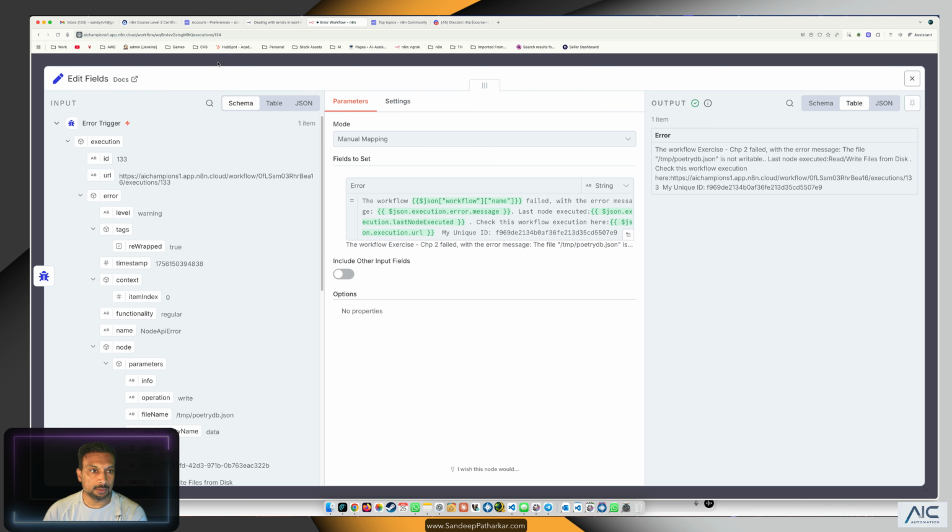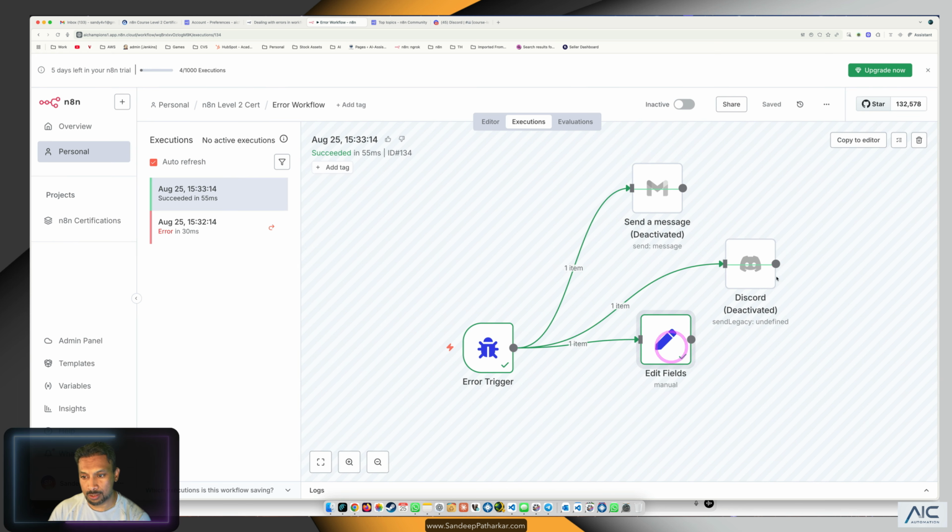With this, if you add a Discord node or a Telegram node, you should get a notification on your cell phone, your watch, or whatever. You can act properly and avoid the error. So this is very important. Please do not miss it. If you're delivering any workflows to your client or in production, make sure that you handle the error properly.